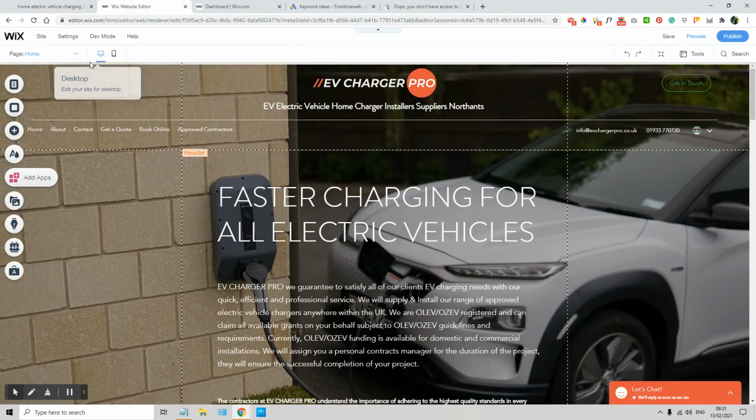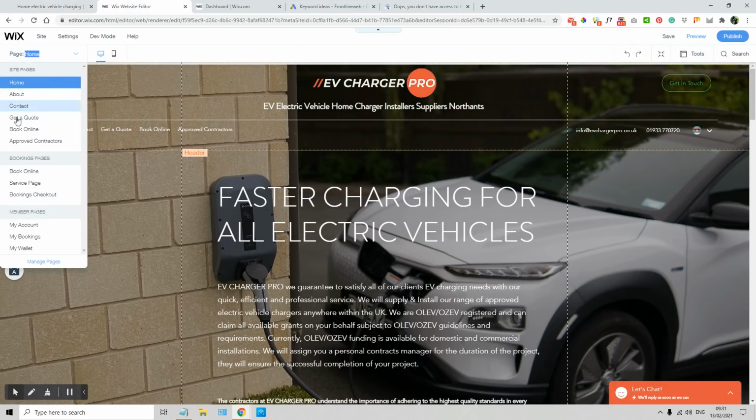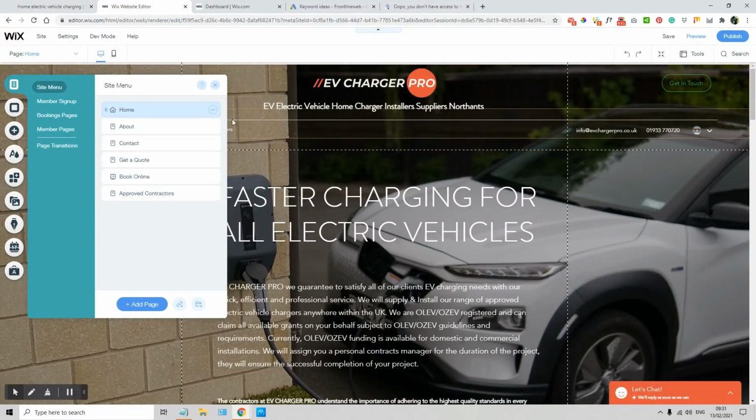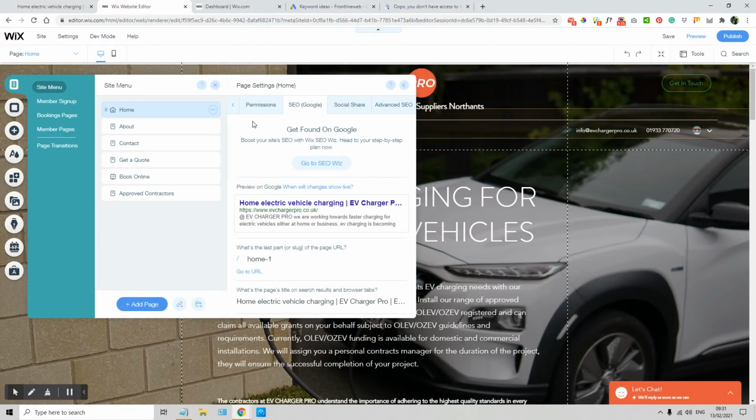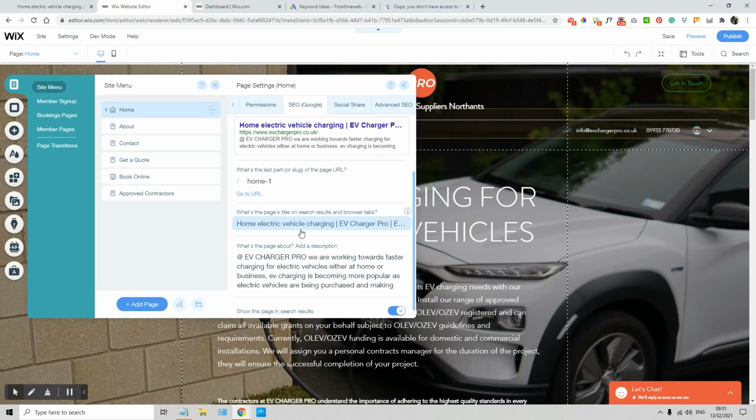So now I just go back and go into the site, and we go to manage pages. And obviously you can go to your SEO. A lot of people do this in the SEO Wiz. Never touched the SEO Wiz in my life. Waste of time. So he's got on here his URL slug. So I'm going to change that slug straight away. Not very descriptive, is it?